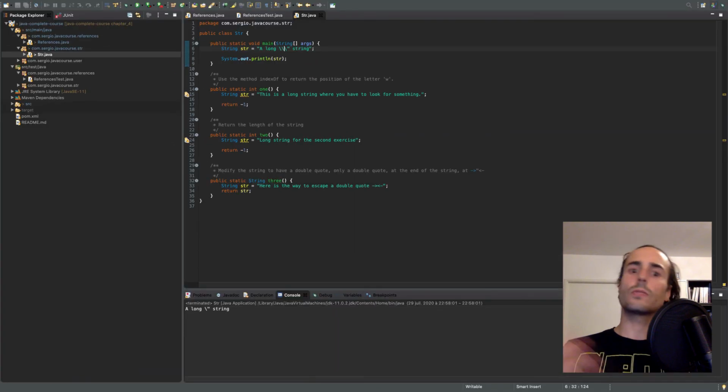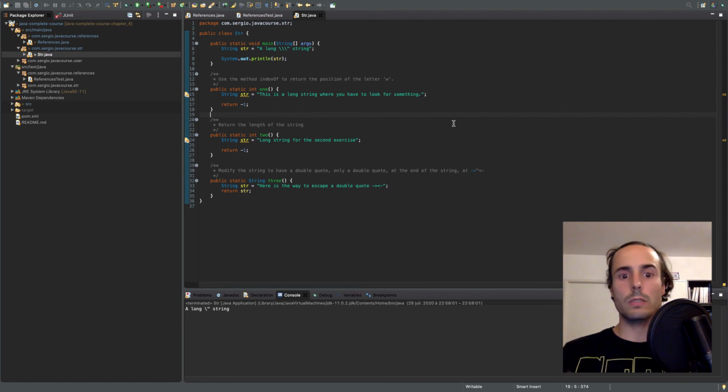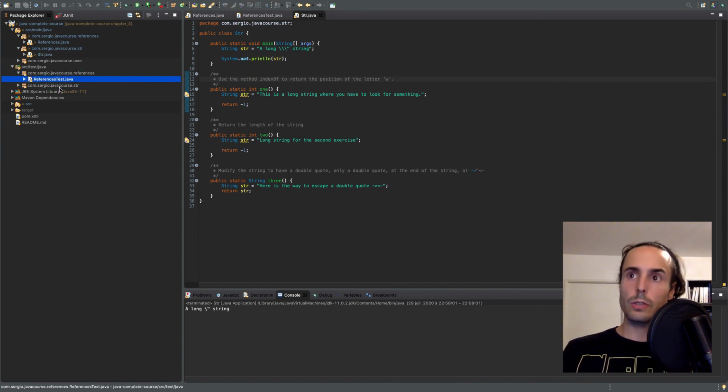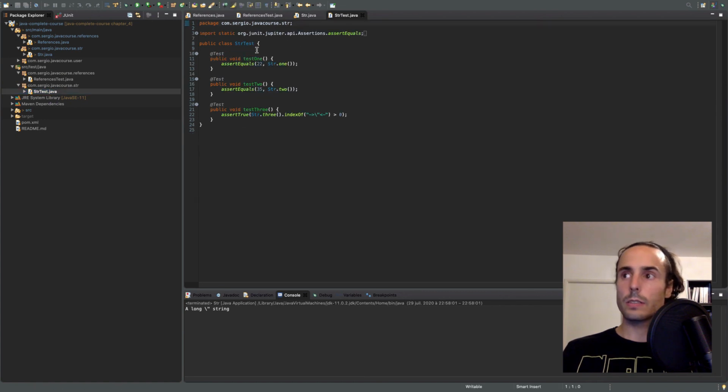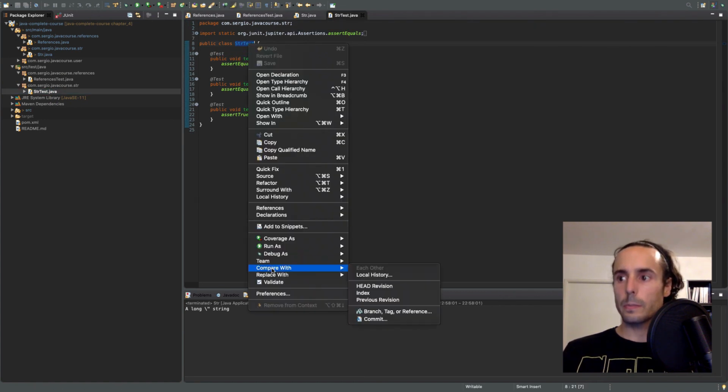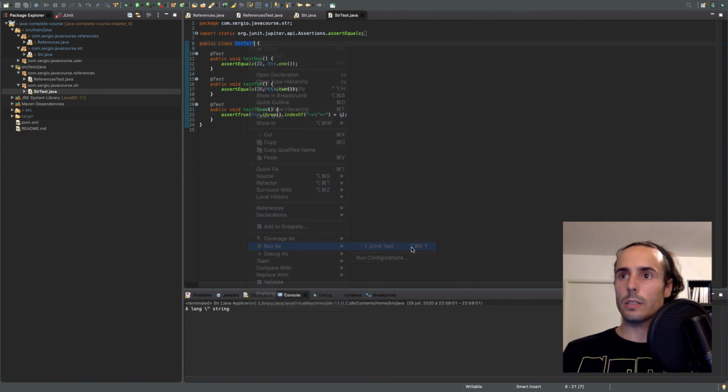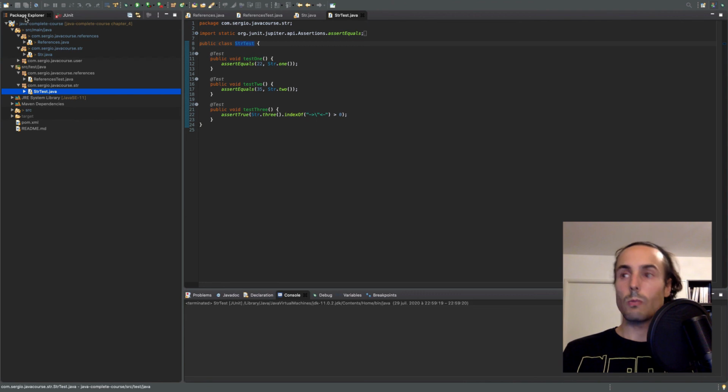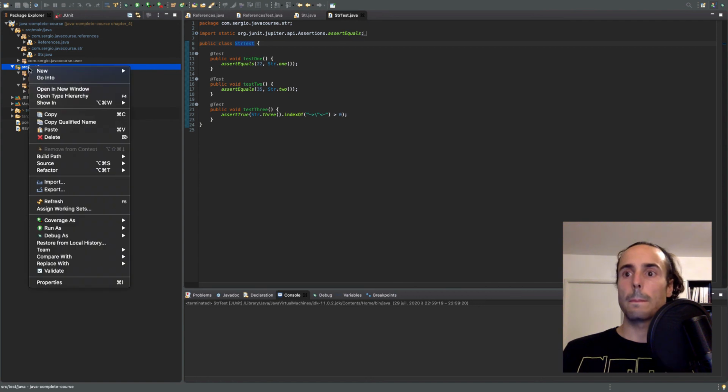Enough for the strings? Let's finish it gracefully with some exercises. I hope you're really doing them, because there is no way to learn but practicing. So go download the project if it's not done yet and do the exercises. Below, check the comments, write what's asked and run them in the test folder, string test, right click, run as JUnit test. And when all is done, you can right click on the test folder to run them all at once.